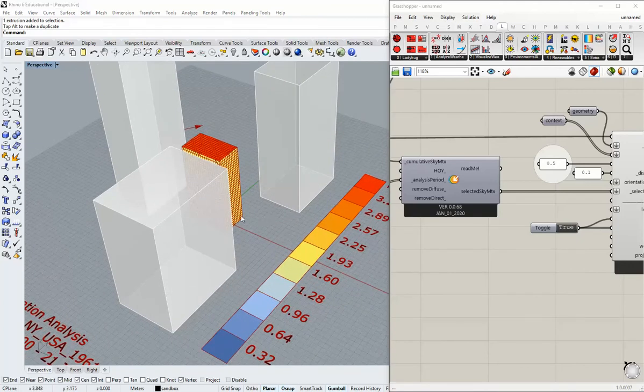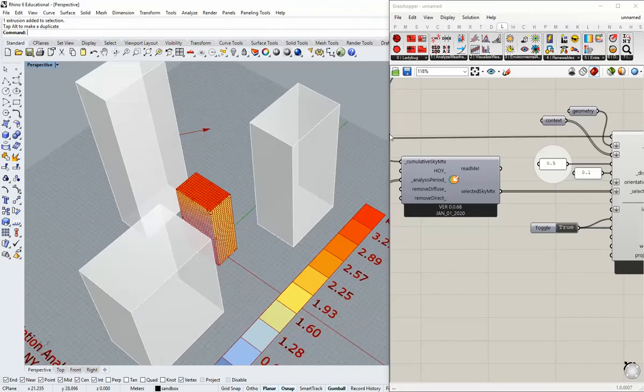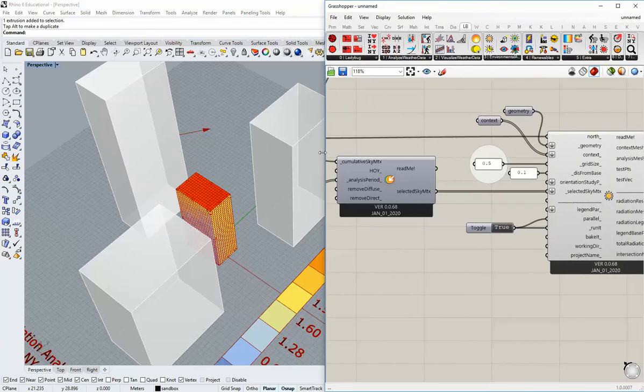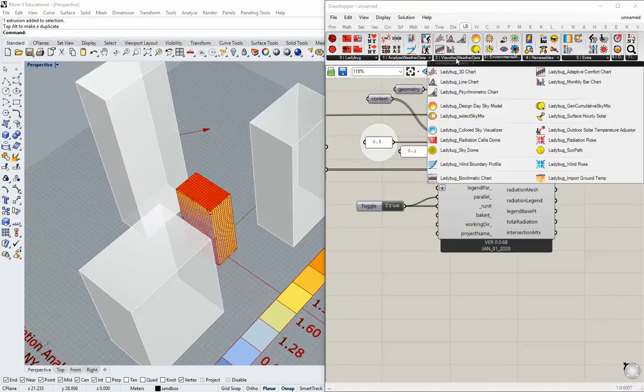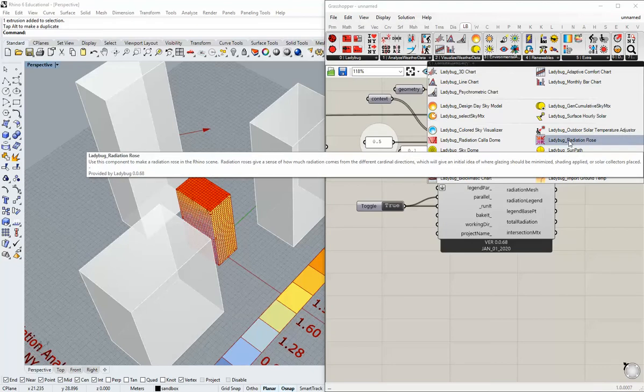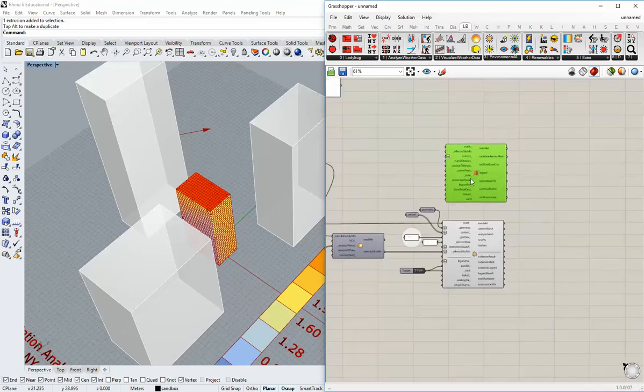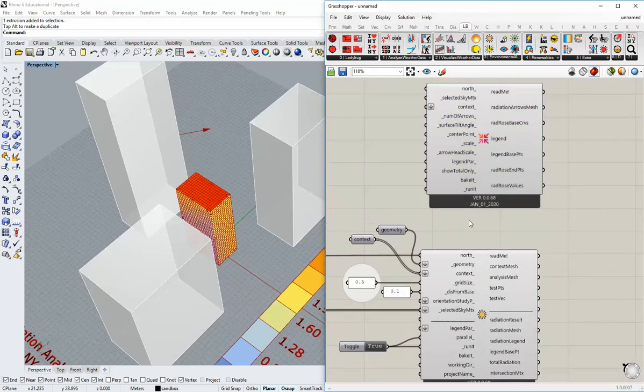All right, and while we're on the topic of solar radiation, let's look at the radiation rows. This could be a nice diagram if this is something you're going to be looking at in your project. We can go to visualize weather data, go over here to Ladybug radiation rows, and it's another one of these monster components. Just put it over here to stay organized.